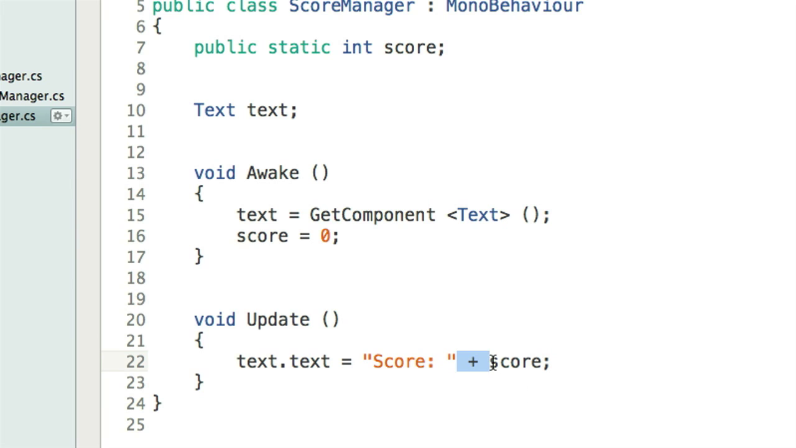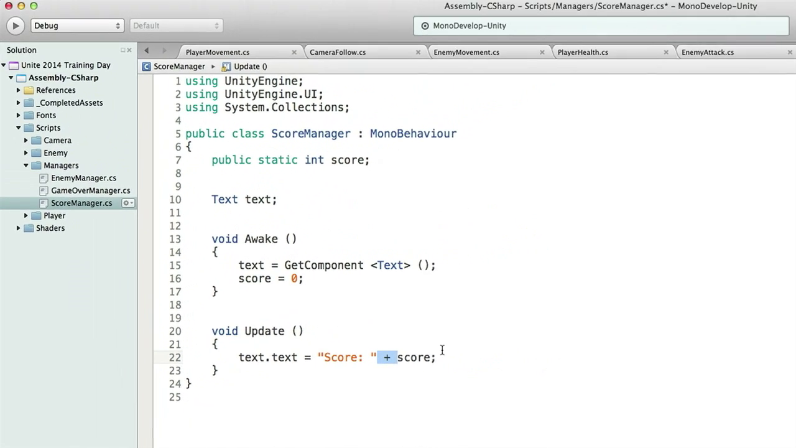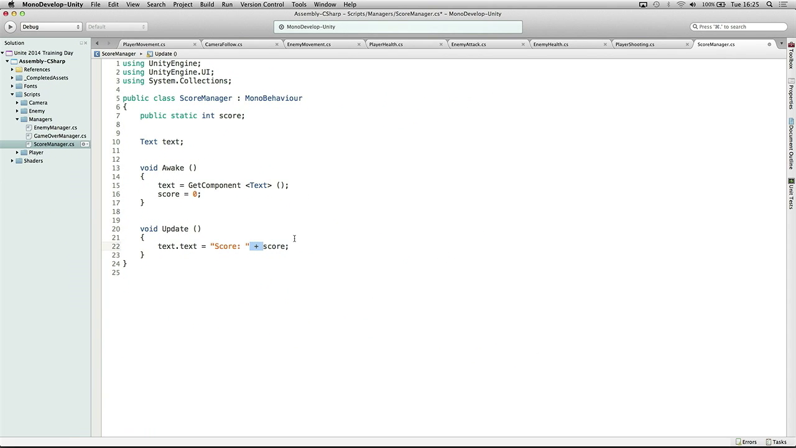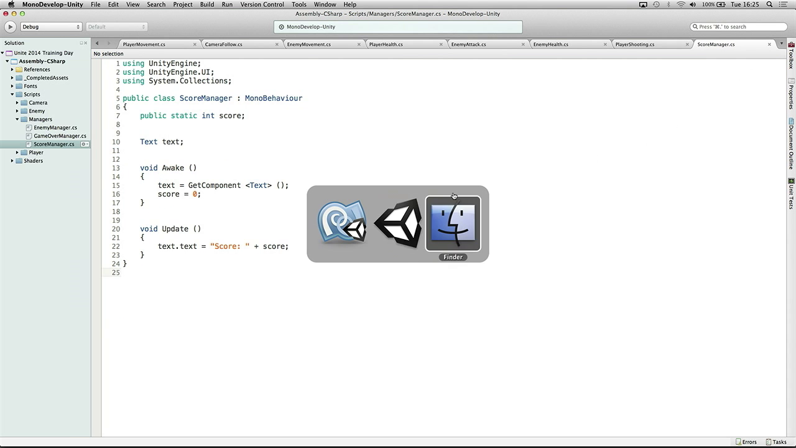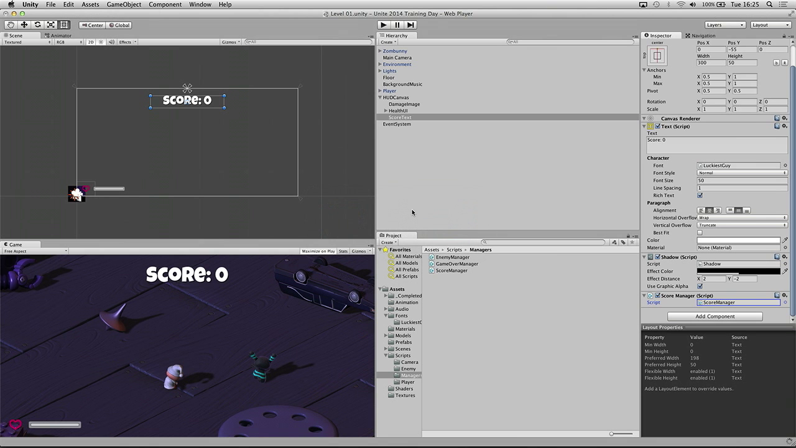You might be confused about how you can add an integer to a string, right? And that is basically, this allows us to do that. It mushes them together, and the resultant string is score : space, and then whatever that number is, in case it's 0, 1, 2, and so on. Yeah. Cool. So very simply, that's our score manager. And if you happen to save it for any reason, it'll ask you to convert the line endings. It's no big deal.